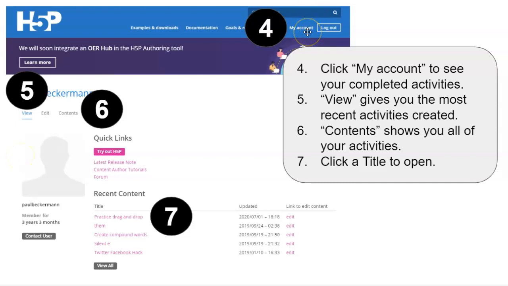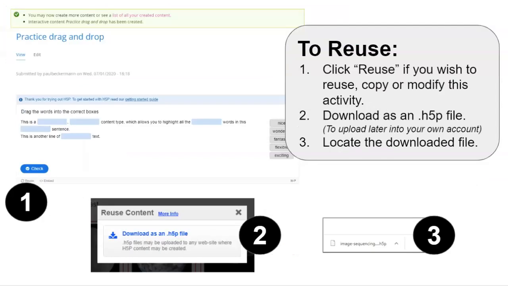If you click My Account, it will take you to the place where all of your activities are stored. If you click View, you'll see the most recent content. If you click Contents, you'll see everything you've created. And then you can just simply click a title to open it at the bottom. Or if you want to edit it, you can click that option as well.